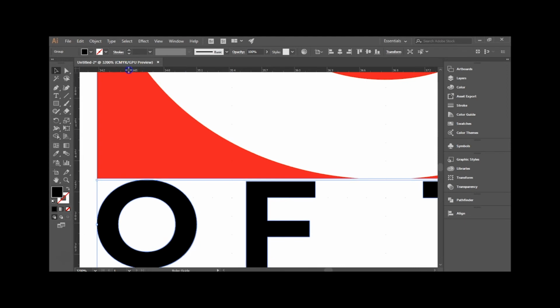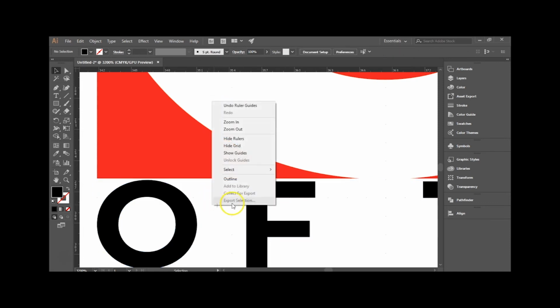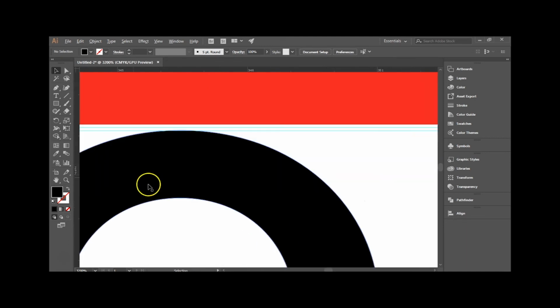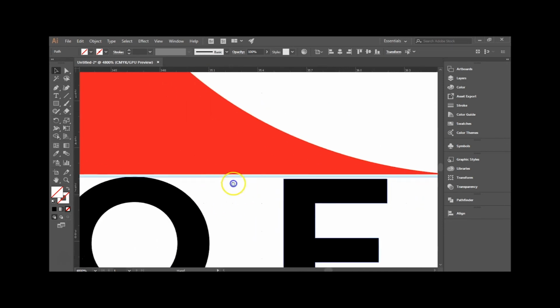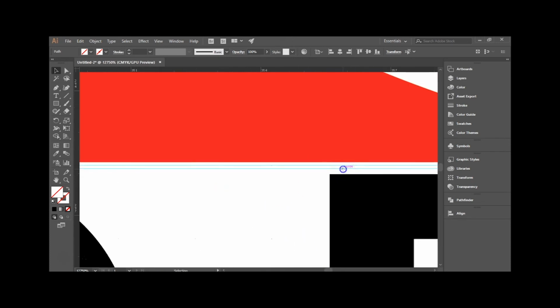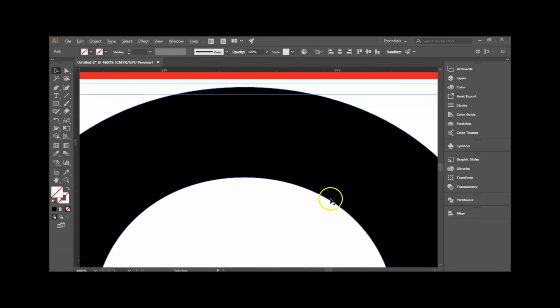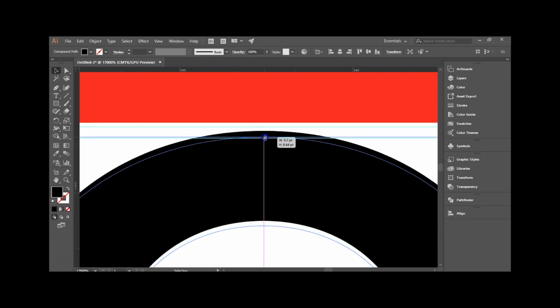Okay, let's take this guide and check here also it should be aligned properly. Show guides. And you see the O is not aligned here. From the top also. Actually it should finish here. So now I know where it should be. Right click and ungroup this. Select this and take it down.